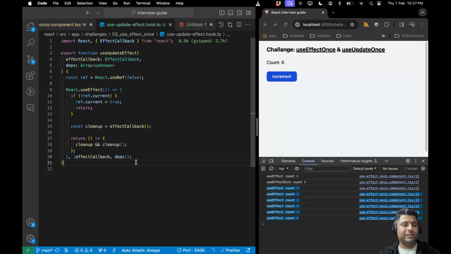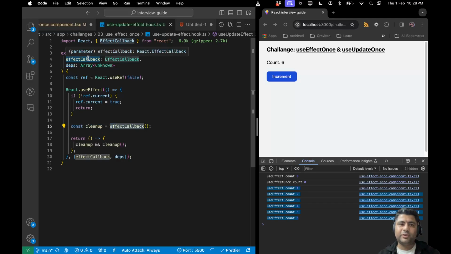So we defined both the dependencies here, and what we are doing is we are initializing a ref with the default value of false, and when the execution is coming here for the very first time, we are setting ref.current to true, and we are returning the control back. And whenever any update happens on the dependencies, we call the callback parameter, which may return the cleanup function. And if the cleanup exists, then we will call that cleanup. I hope that makes sense.